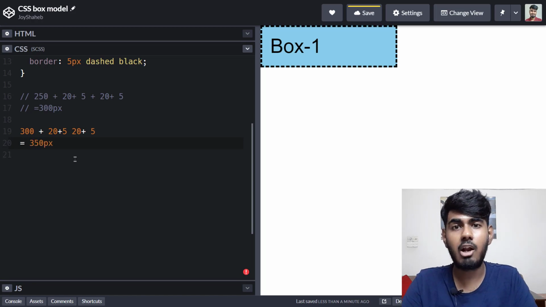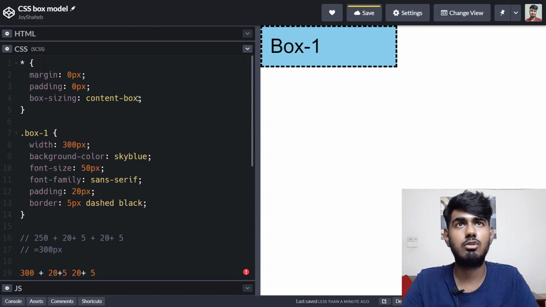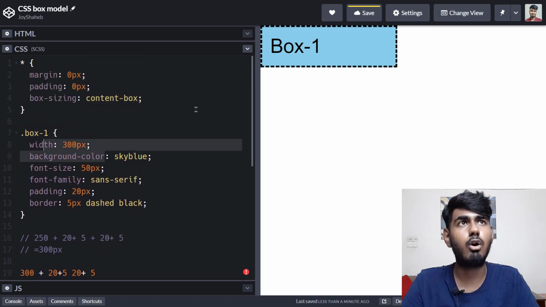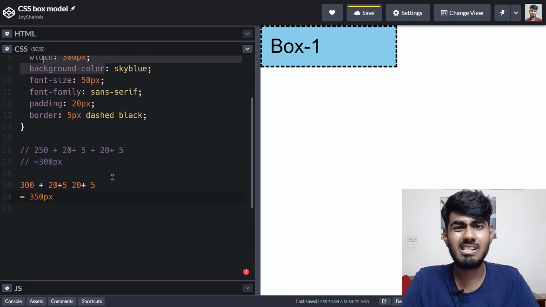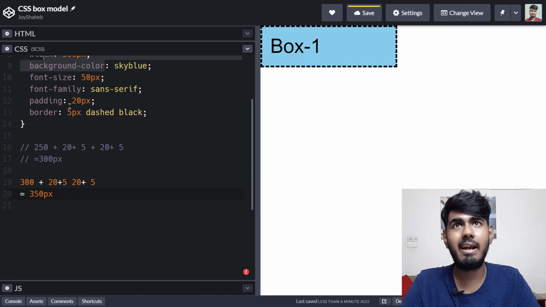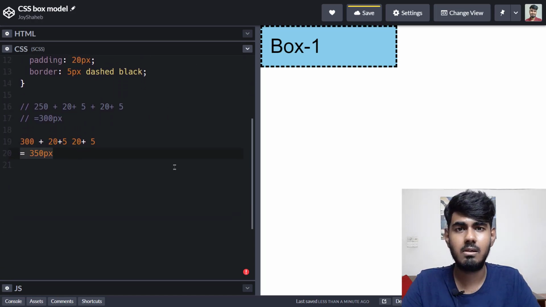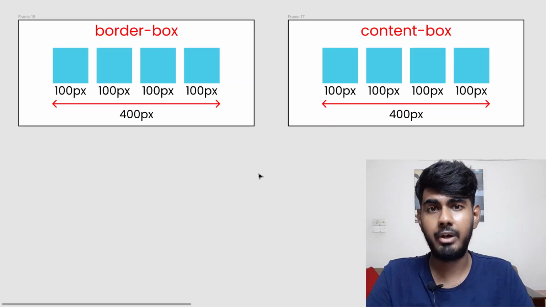Look at that. You cannot make a pixel perfect website right now. Why is that? That is because of this content box over here. You have planned 300 pixels for this box, but it is not 300 pixels anymore because of the padding, border and the margin. Now it is 350 pixels. We're not going to write code anymore. We're going to see the difference between the border box and the content box.